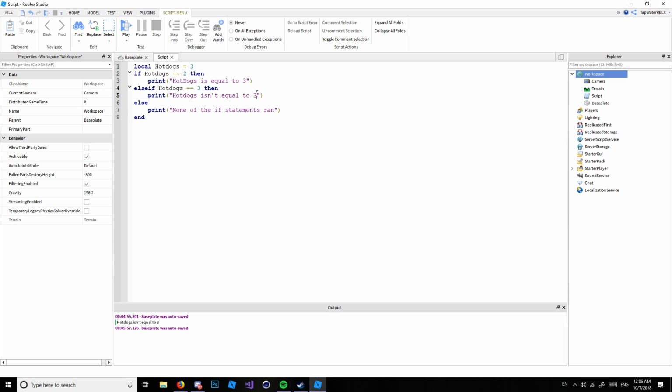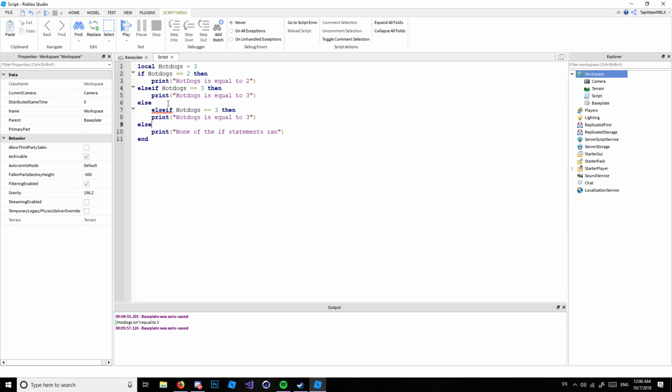Now we can delete this, and just do hotdogs is equal to 3, and then this one will be hotdogs is equal to 2, and then we can make as many of these else if statements as we want. Basically it's just like another if statement. You delete the else here, because you only need one else, and that's at the end.